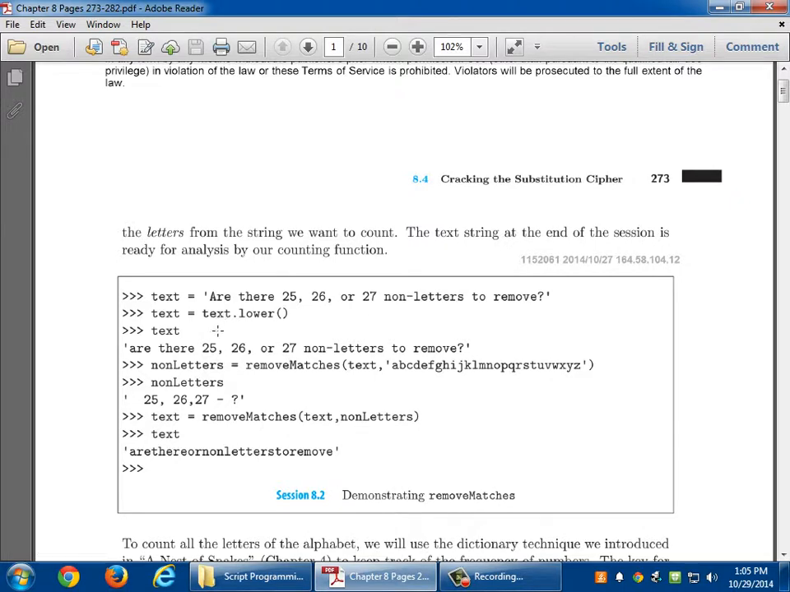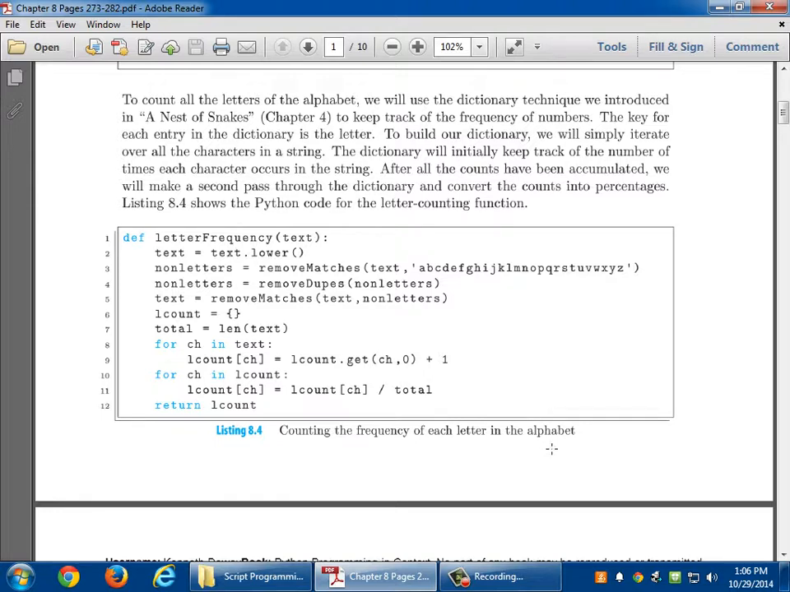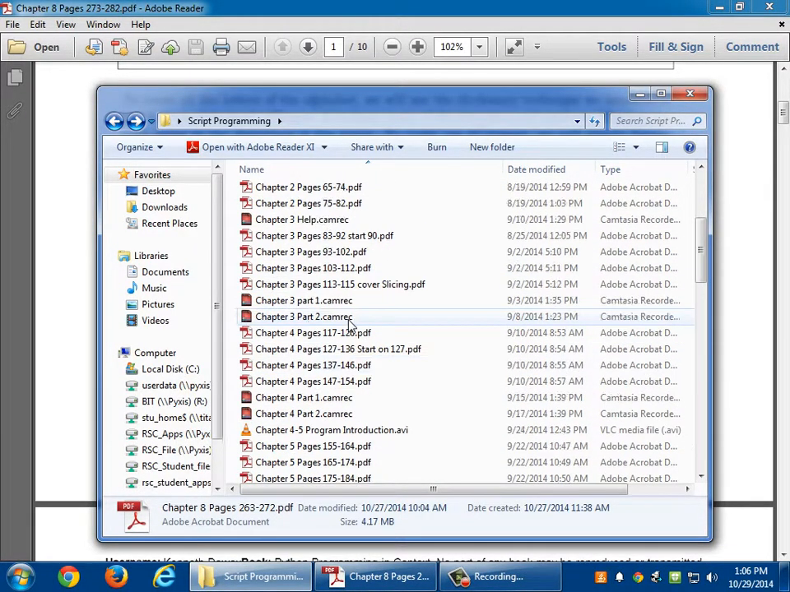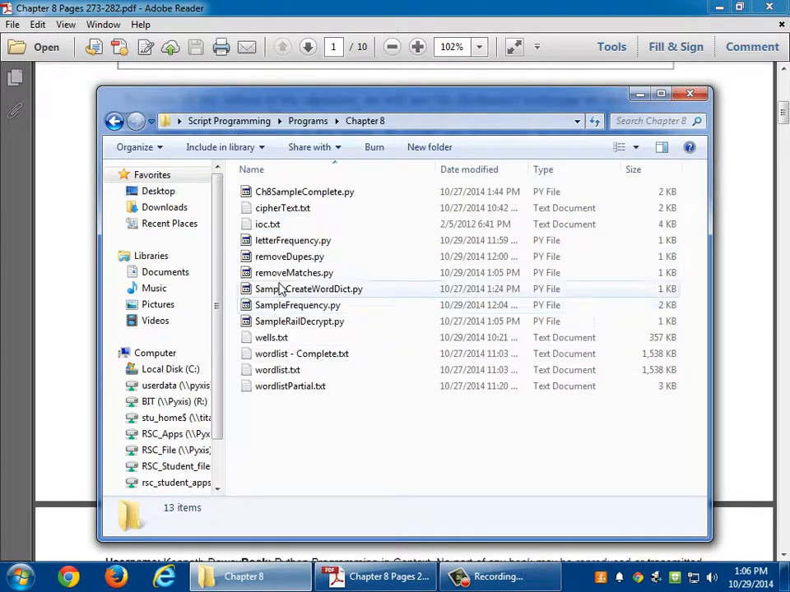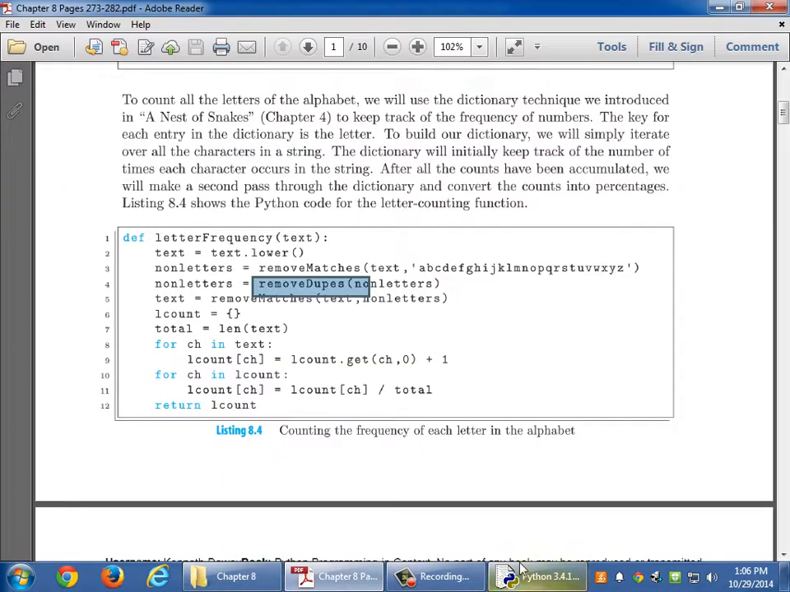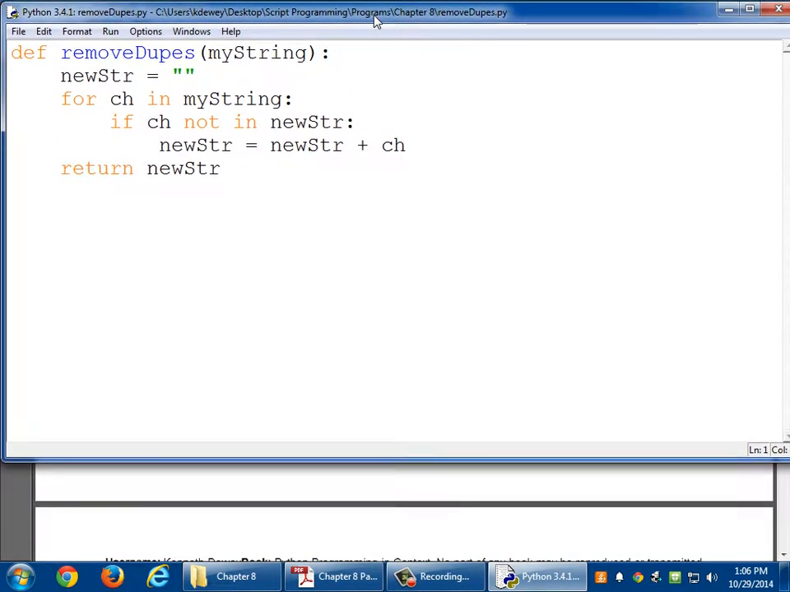So we walk through that. Then they get down here to letter frequency. But letter frequency uses remove matches, but also uses remove dupes. You need that code, so don't delete it, by the way. They also have one called remove dupes. And I'm going to bring up that one since I happen to have that one as well. Again, this is from chapter 3 as well. And if you want to type that one in so you can walk through, that's fine. We're going to explain what this one does.